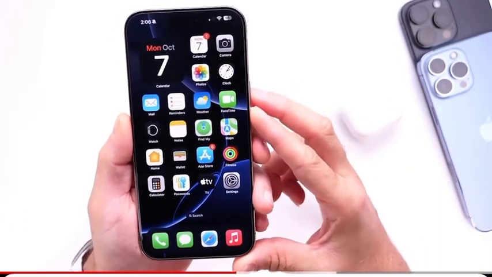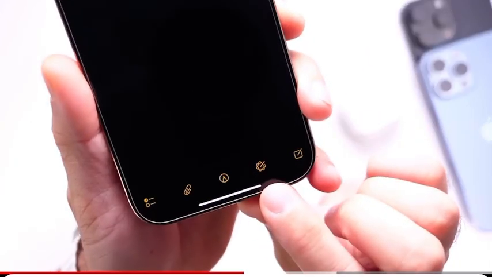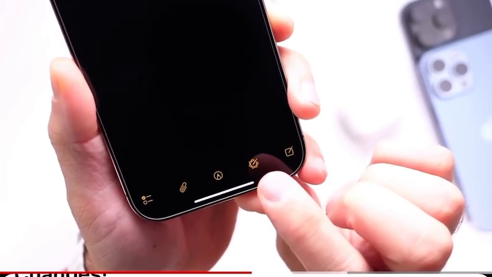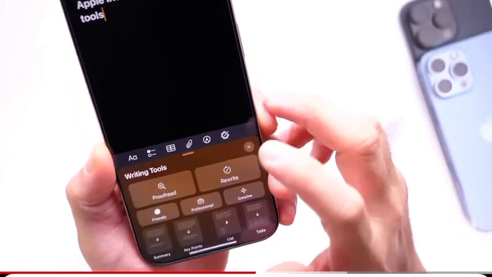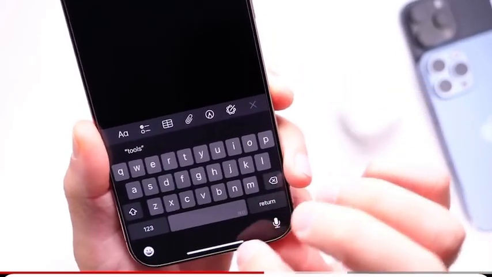Now, there's also some minor changes happening here to the glyph or the icon for Apple Intelligence writing tools. You see there we now have an Apple Pencil for the writing tools, so you can tap into that. Just a minor change there happening to the actual glyph for Apple Intelligence writing tools.